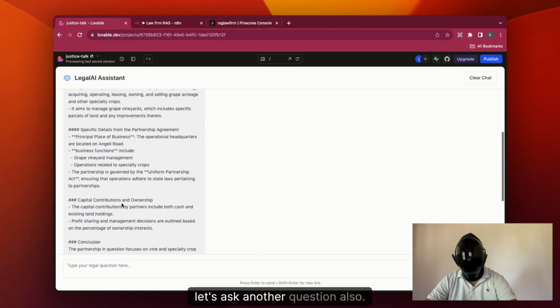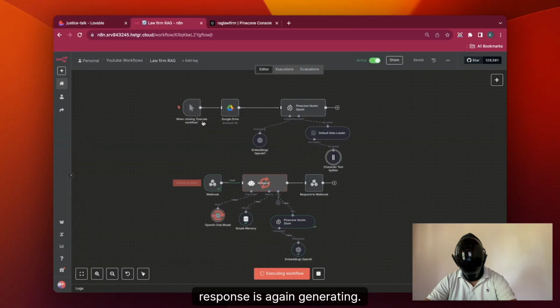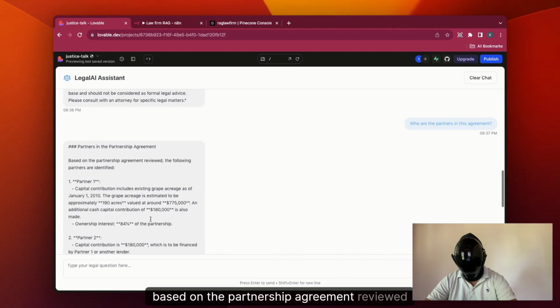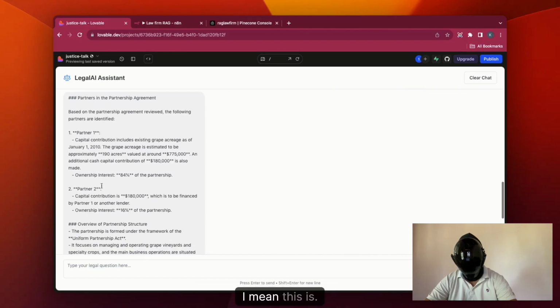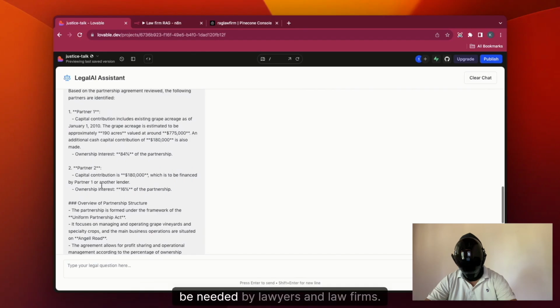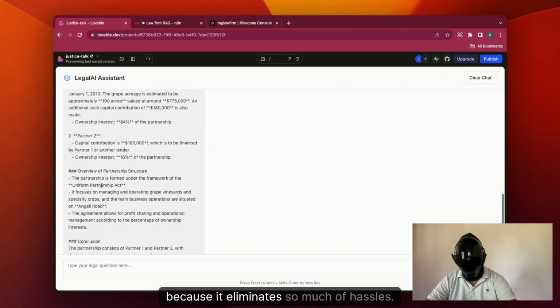Okay, let's ask another question. It successfully triggered and the response is generating again. Still going on. This time our question was, who are the partners in this agreement? Based on the partnership agreement reviewed, partner capital contributions include and so on. This creates so much value for law firms and lawyers. I'm confident that this type of solution will be needed by lawyers and law firms, and they will be happy to pay the price you ask because it eliminates so much hassle.